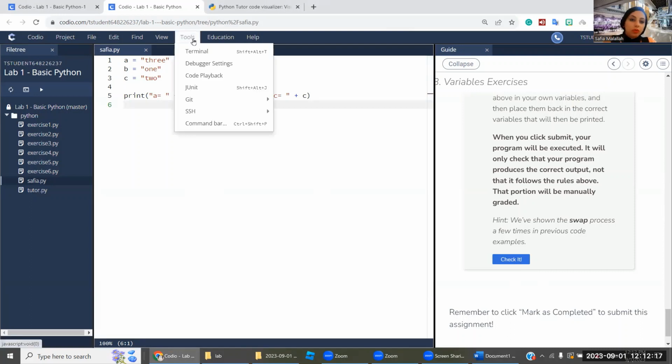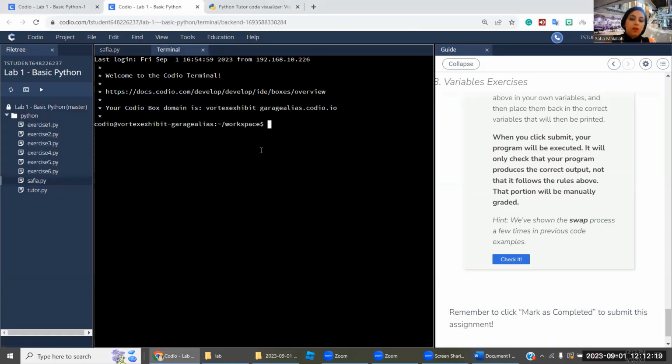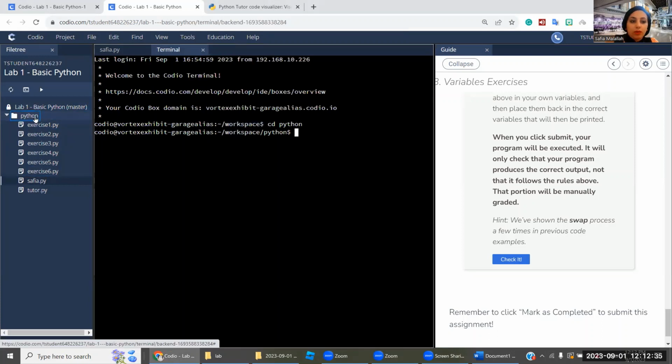And then to test this code without using the check button, you can go to Tools, Terminal, and then you can notice here that the path is in the workplace, but our code is inside a folder called Python. So we need to change directory into Python. Now we are inside this folder. It's like when you click using the mouse, when you go to a folder and you double click and you go inside. This is the same thing, but using the command.